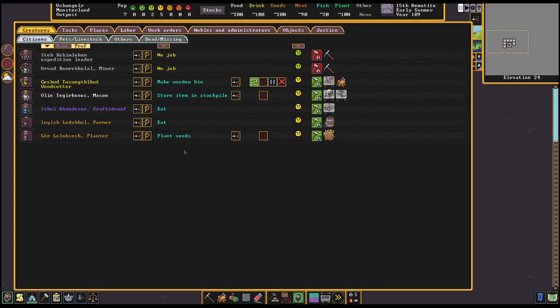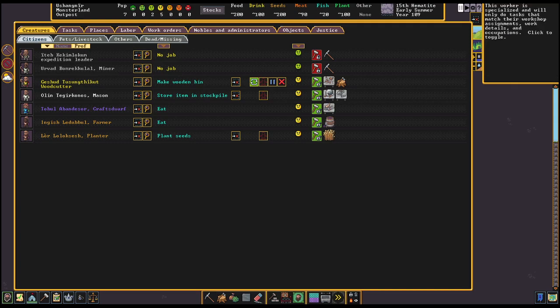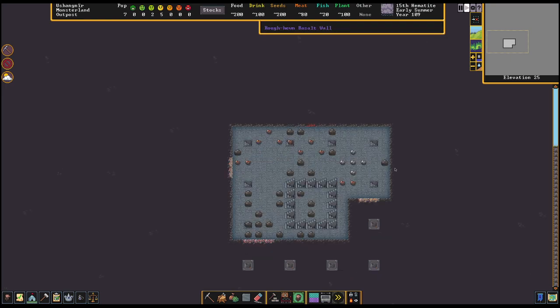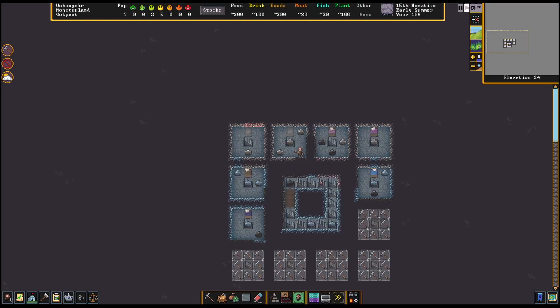What's going on, guys? No job. Let's take you off of dedicated mining duty and then maybe you'll do something. Yeah, store an item in stockpile. I think I'd rather you make these beds. All right, we got two guys constructing building here.